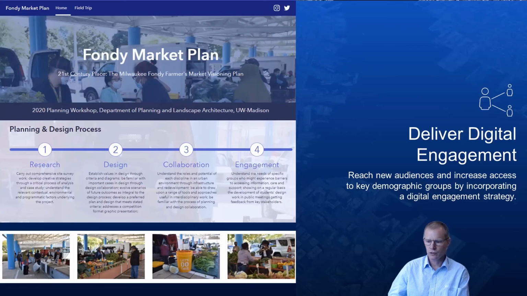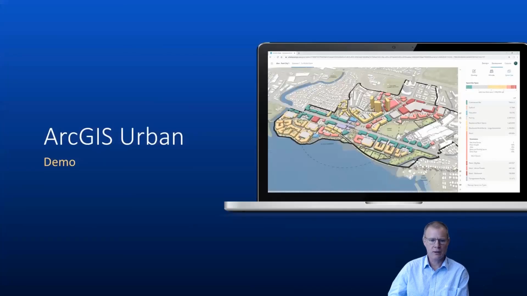So now what I'm going to do is take you through a demo of what the ArcGIS environment looks like. This will be based around the City of Melbourne. We'll look at the 3D city, we'll look at key indicators, proposed projects, and planning and design changing scenarios.